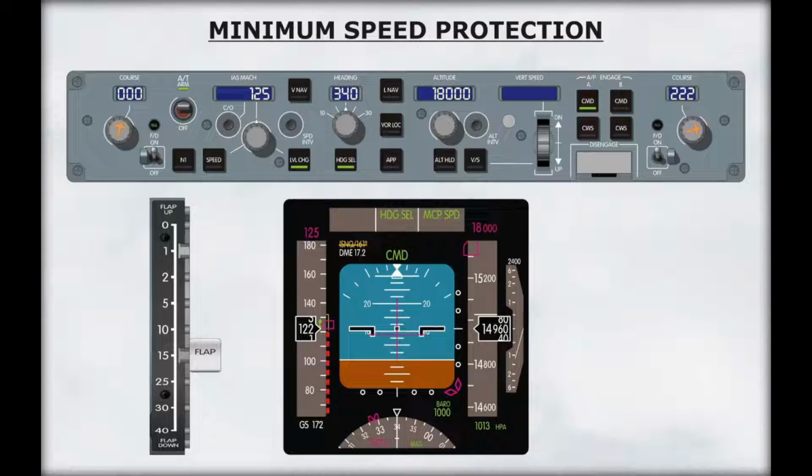The autopilot will revert to the level change mode and hold the airspeed at 5 knots greater than the minimum speed value until a higher airspeed is selected. Minimum speed protection is not available if the auto throttle is off and the autopilot is in altitude hold mode or after glide slope capture.